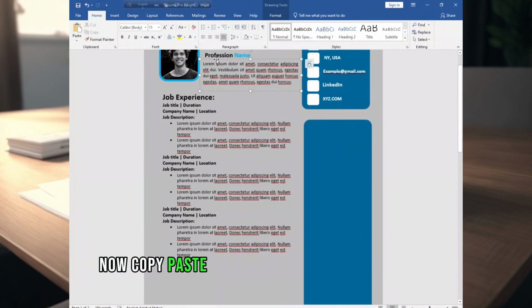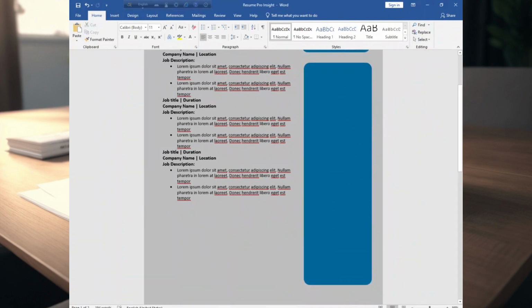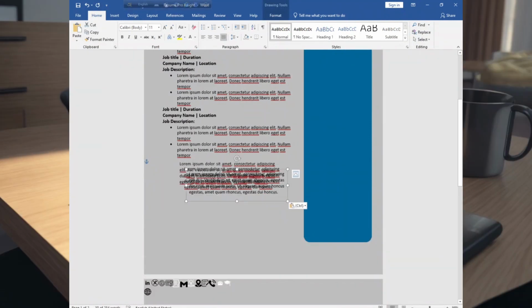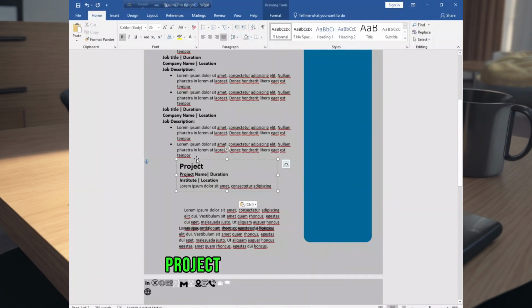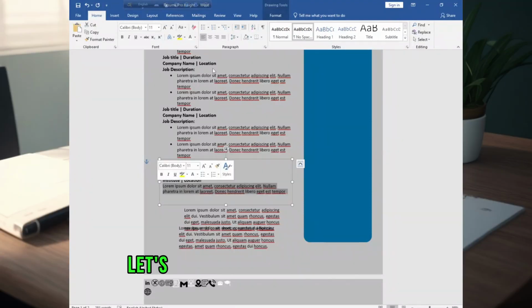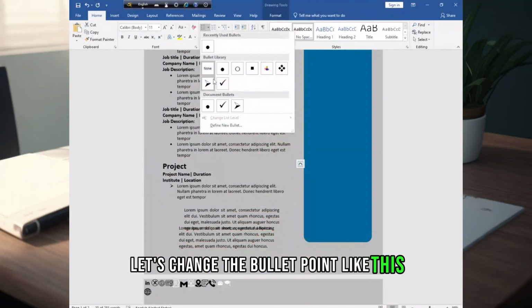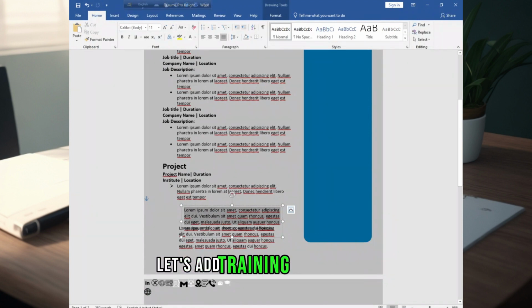Now copy paste this section again, paste it here, paste again and again. You can add project work in this section. Let's change the bullet point like this. Let's add a training section here.